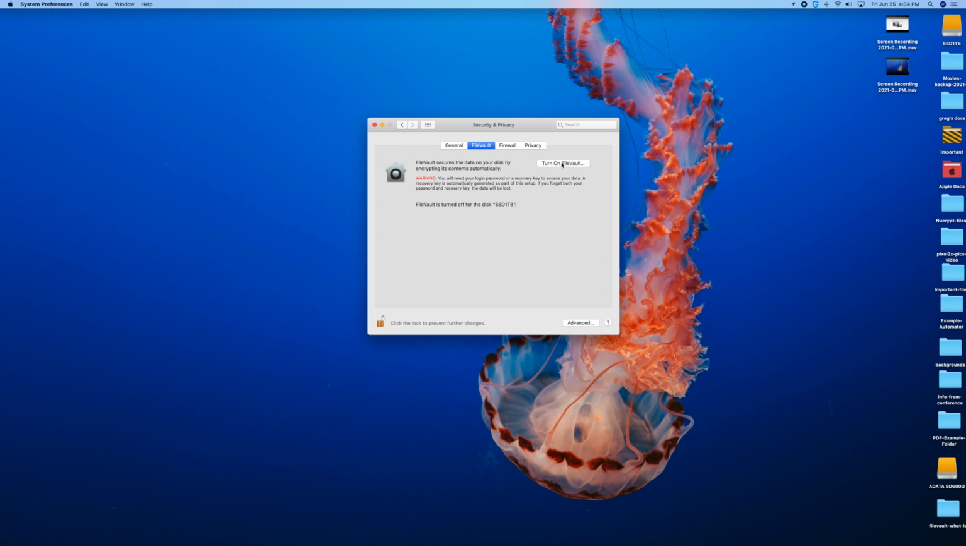So if you want to turn FileVault on, you click Turn FileVault On. It's going to give you two different options. One will allow my iCloud account to unlock the disk. So if I forget my password to my computer, I can still use this to allow my iCloud account to unlock the disk. And if you don't want to do that, you can go ahead and create a recovery key, the second choice here.